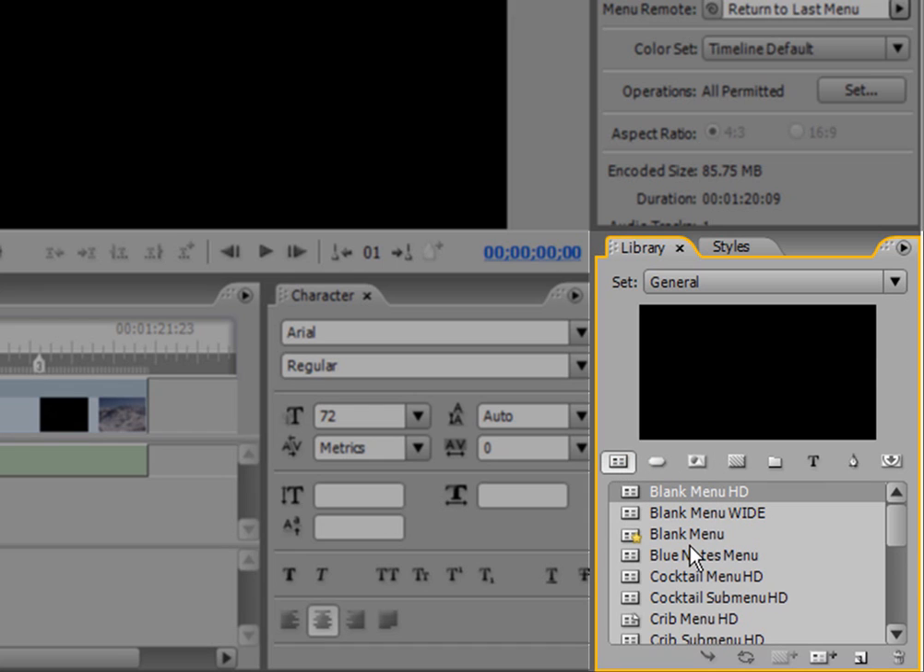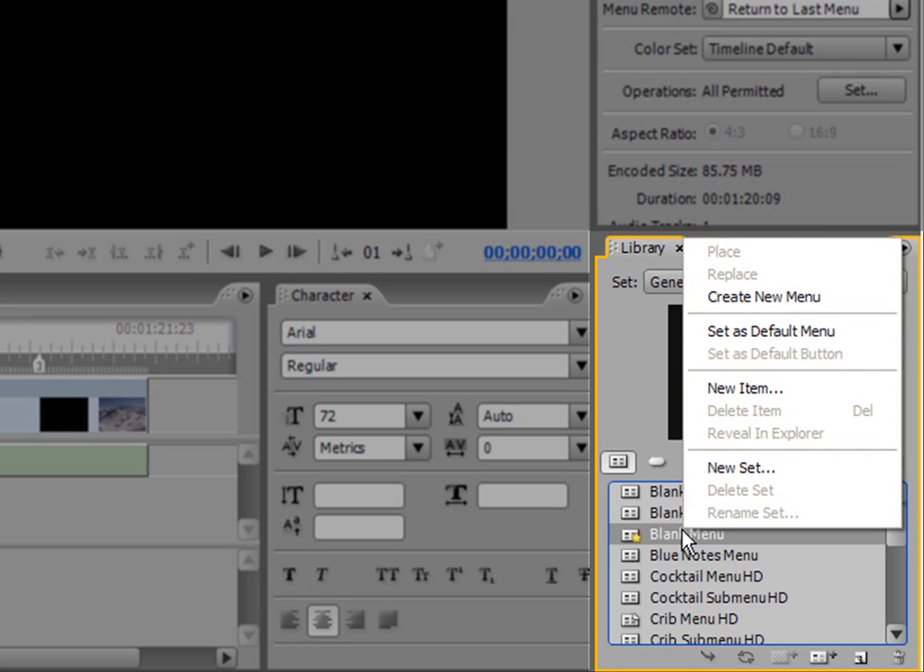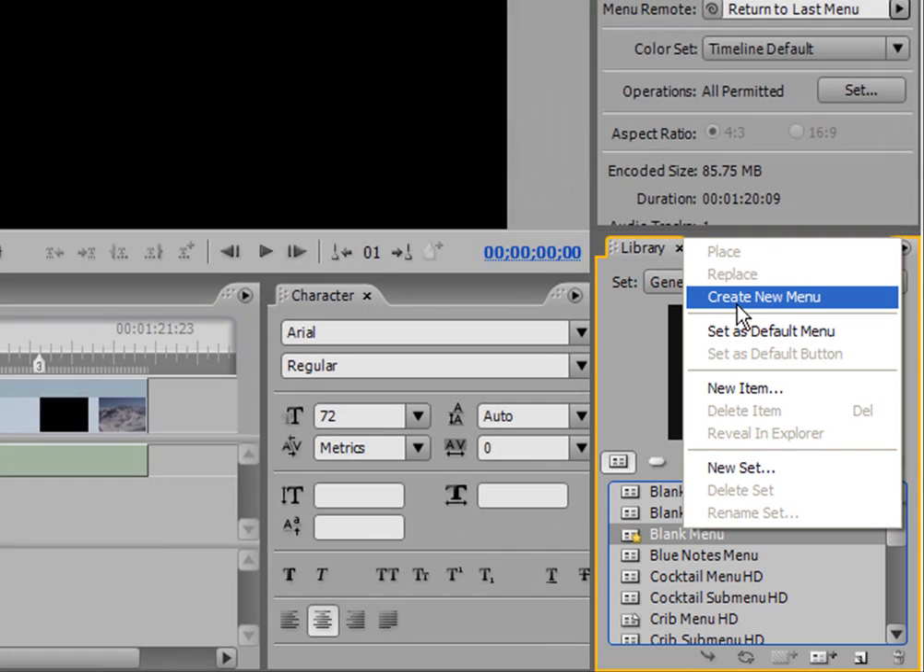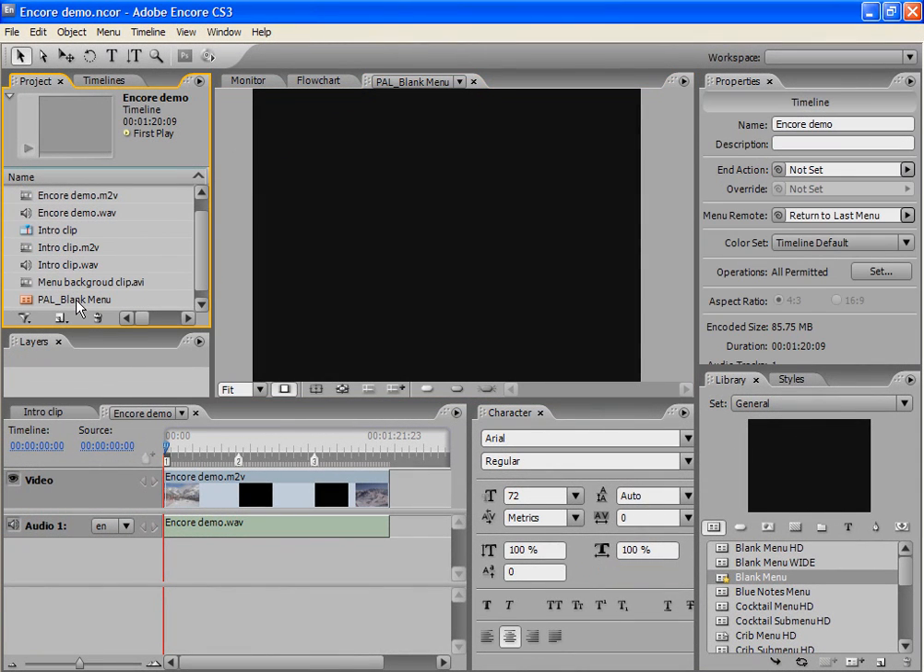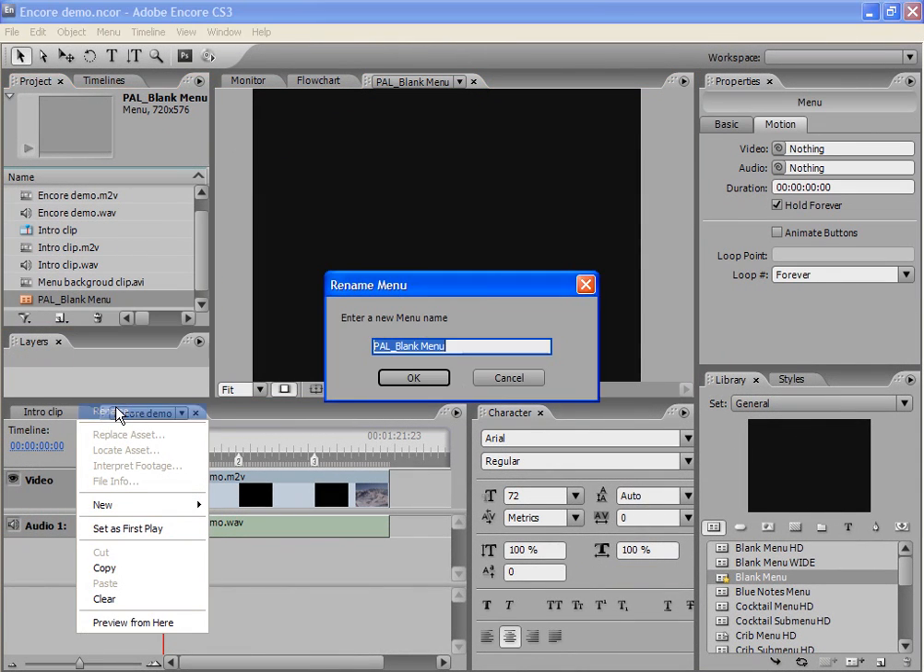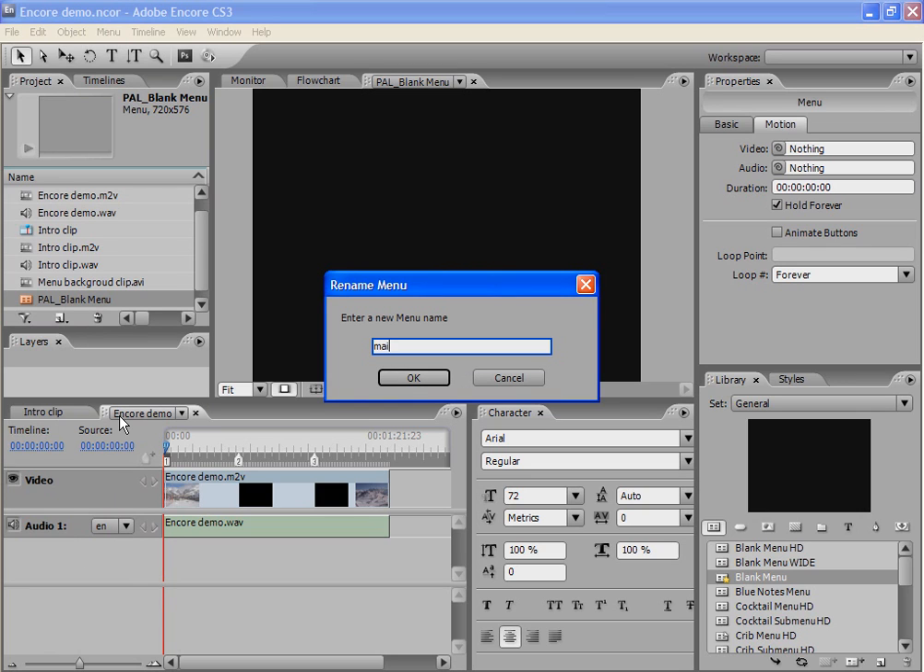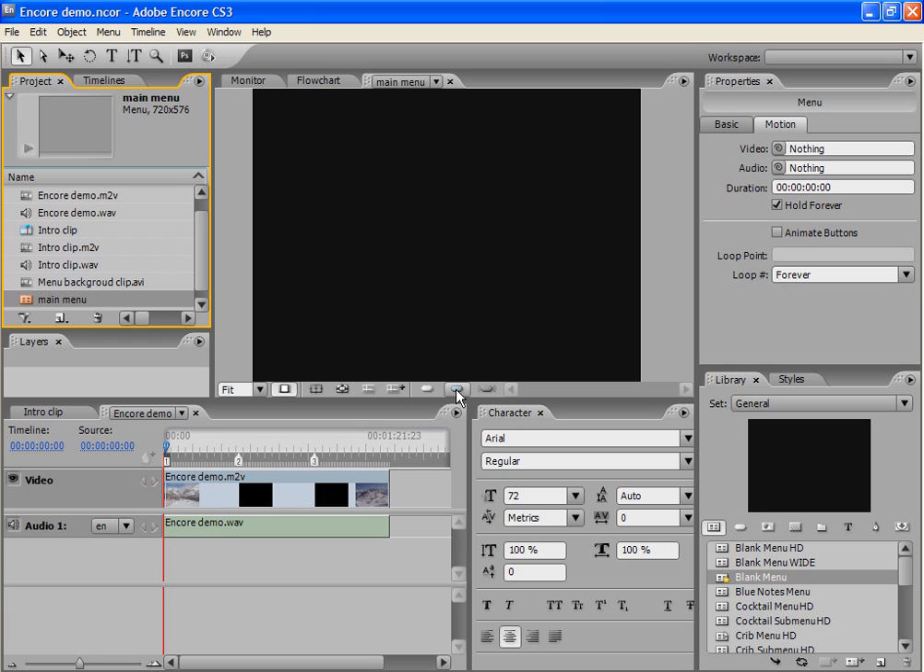On this occasion I'm going to create my own menu by right-clicking the blank menu in the Library panel, which is in the General category, and selecting Create New Menu, and my new menu appears in the Menu Viewer panel. I'll rename my menu as Main Menu. Now I'll add a background to it.